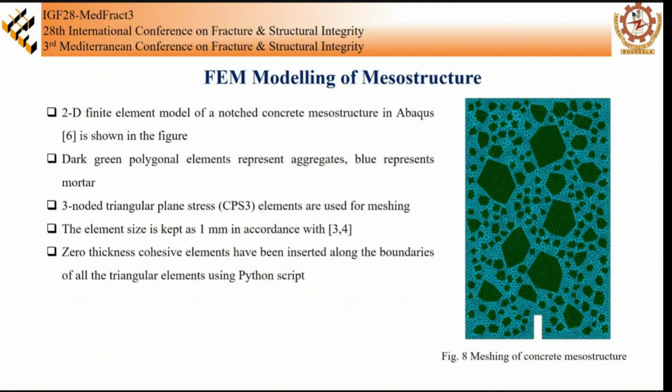The FEM modeling of mesostructure. The 2D FEM of a normal concrete mesostructure in Abaqus is shown in the figure. The dark green polygonal elements represent aggregates and the blue part represents the mortar. Three-noded triangular plane stress elements, CPS3, are used for the meshing. The element size is kept as 1 mm and the zero thickness elements have been inserted along the boundaries of all triangular elements using a Python script.